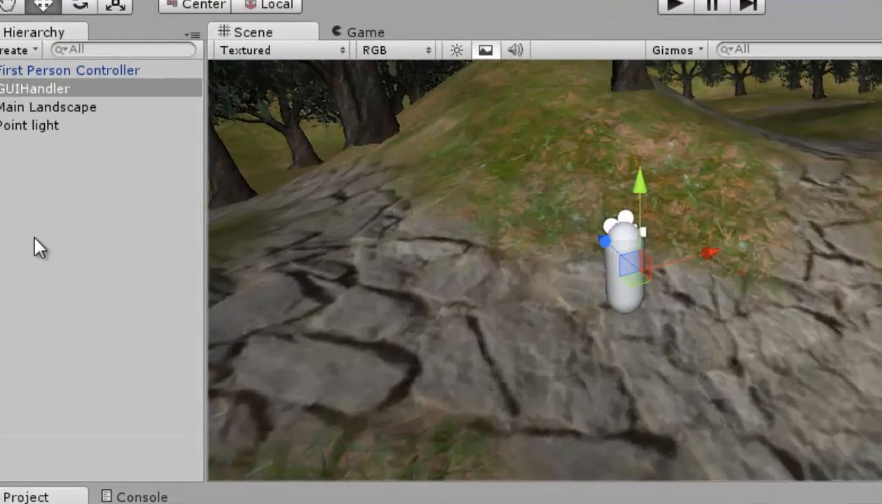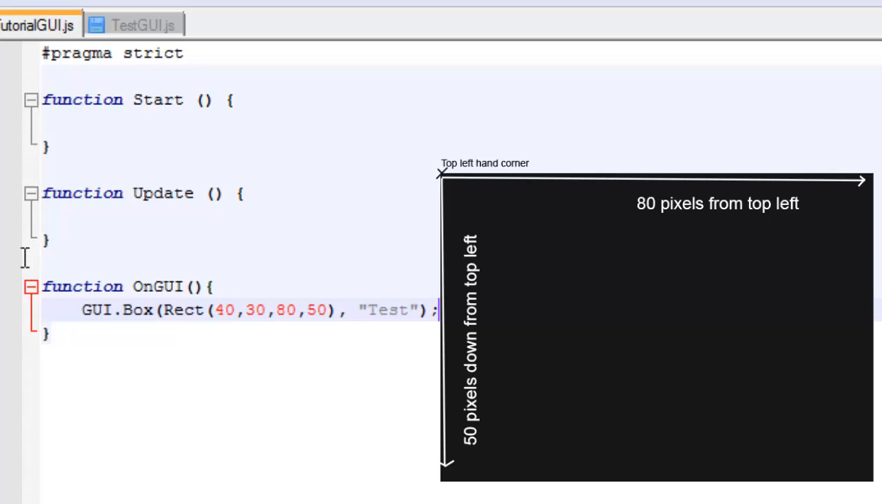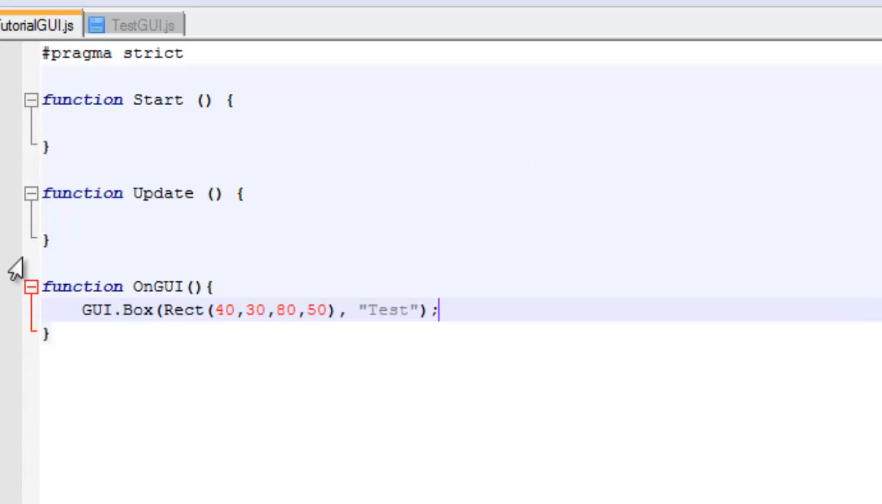You have to note though that this is relative to the top left hand corner. It's not relative to the center. So the top left hand pixel is where you are defining this from. So this is 40 pixels from the top left, and this is 30 pixels down from the top left. So yeah, that's how things work here, but you're going to have to get used to that. So next is buttons on our GUIs.